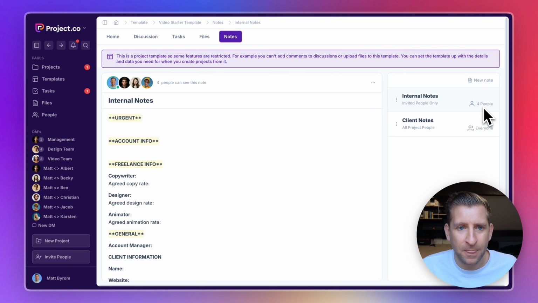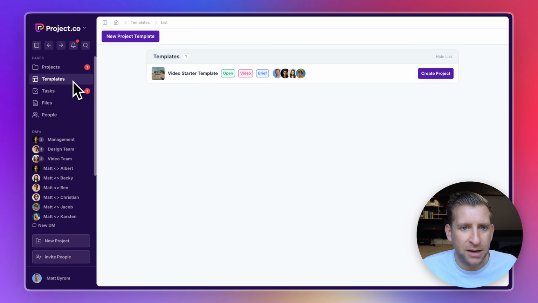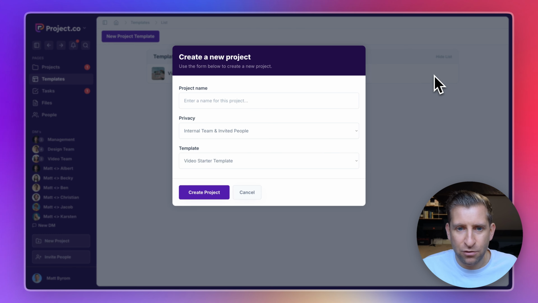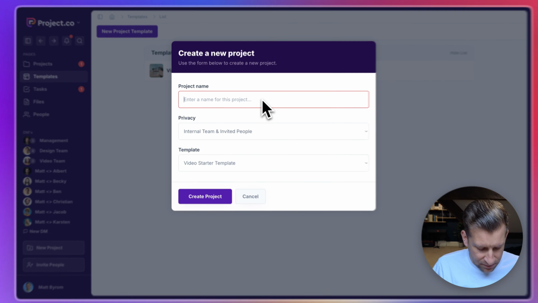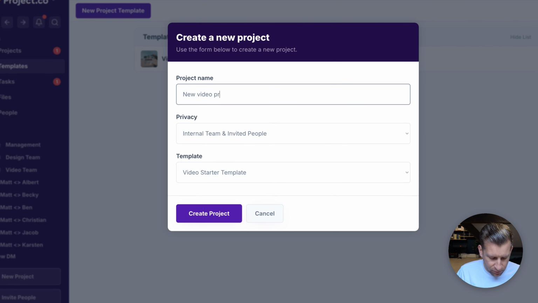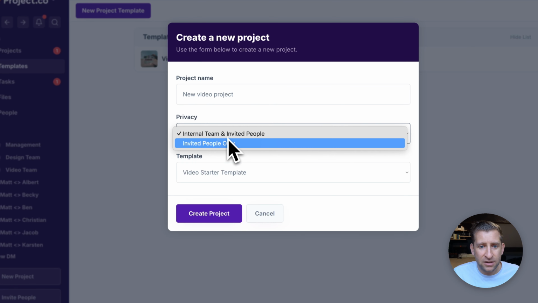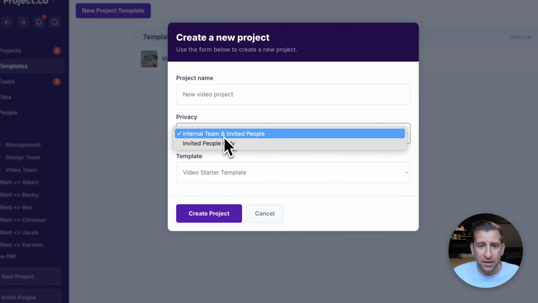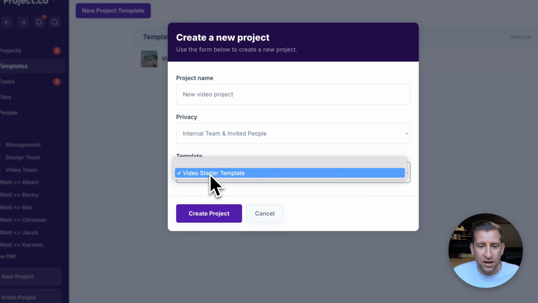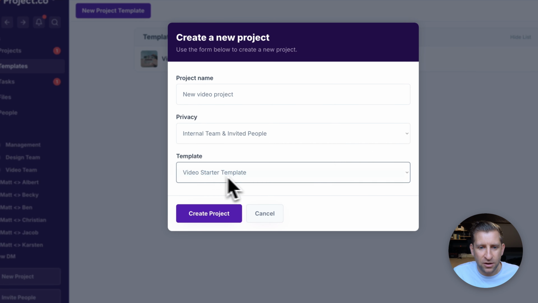Okay, so to create a project from a template, we'll jump back to our templates page, and we can do it in one of two ways. We can hover over here, and you'll see when I hover over any template, create project shows. So I can click create project, and I'll say new video project. This will be the project name. Privacy, I can decide who can see it, and I can decide which template to use. So I'll use my video starter template.